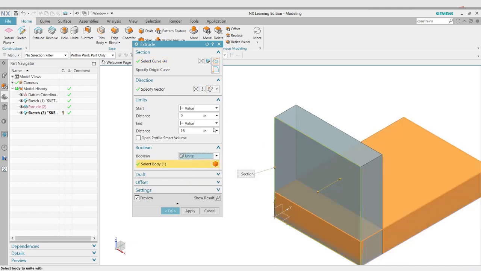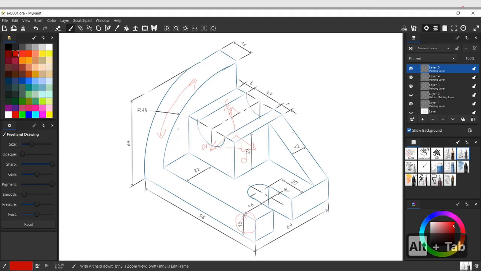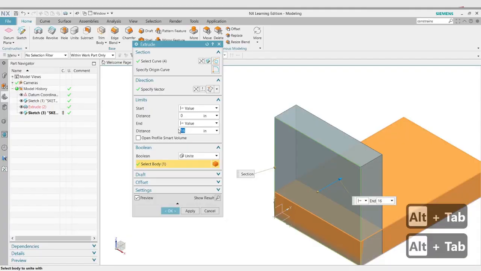What else you need to be careful about is over here, you want to unite these two together. If you do not select this, most probably NX is smart enough to detect it automatically, but it's safer if you specify it. And then over here, you can select the solid body you want to unite with. And then the distance over here is 16.